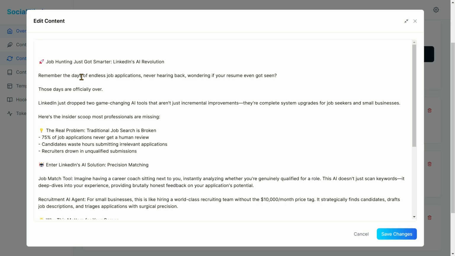But you can see here, remember the days of endless job applications, never hearing back, wondering if your resume even got seen. Those days are officially over. LinkedIn just dropped 2 game-changing AI tools that aren't just incremental improvements, they're complete system upgrades for job seekers and small businesses. Here's an insider scoop most professionals are missing.